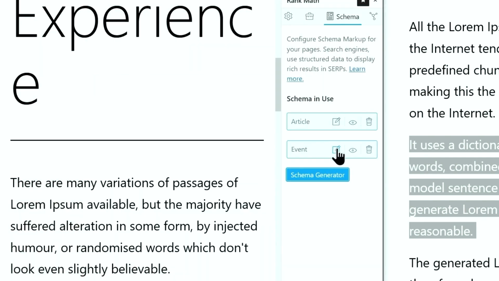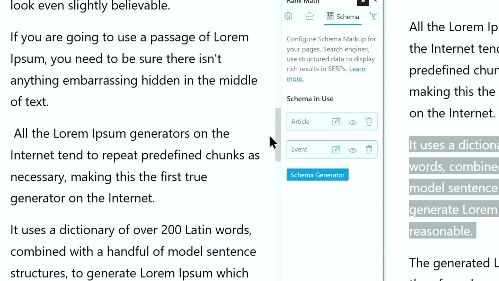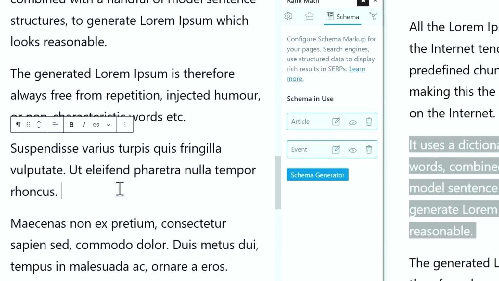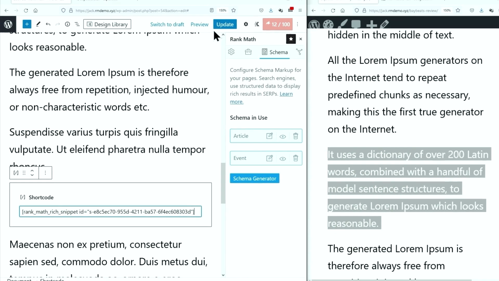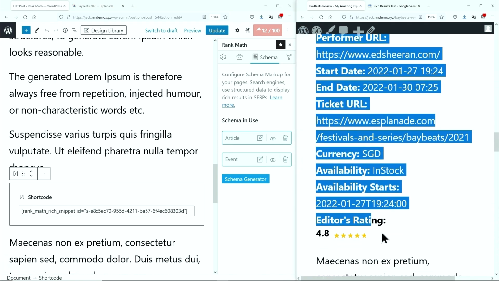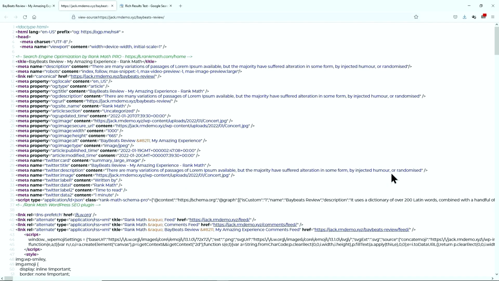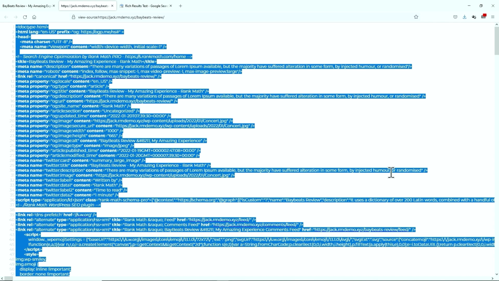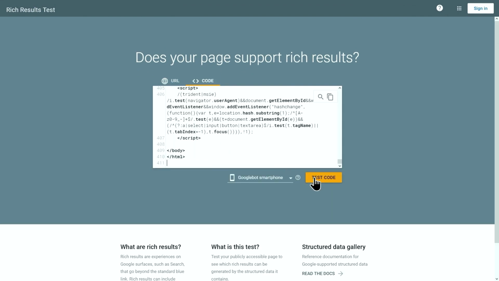Now, one more thing. Let's click on Edit Event. Remember, we need to hook the review snippet onto the page. And this is the shortcode. We need to copy this and let's see where we want to add it. Basically, if I want to add it here, just hit enter and Ctrl V or Command V to paste the shortcode here. Let's update this page. Let's refresh the page. This is the event snippet that is generated by RankMath. Now, the last thing we need to do is to test the schema. So let's right click, View Page Source, Ctrl A or Command A to select all, and Ctrl C or Command C to copy. Let's go to the Rich Results Testing tool, select code, and we want to paste the source code here. And let's test it.